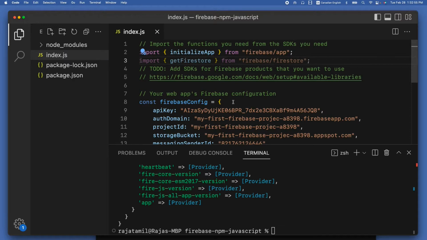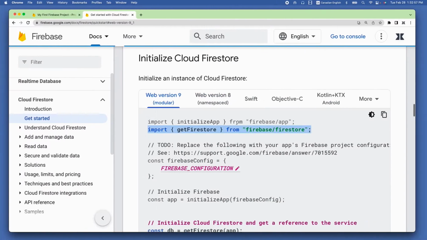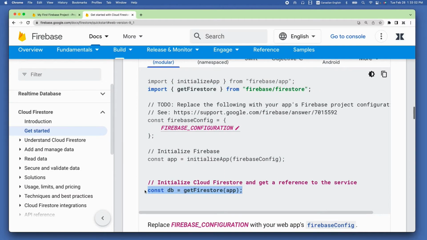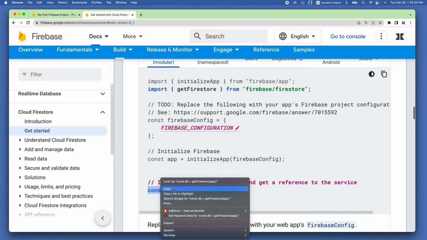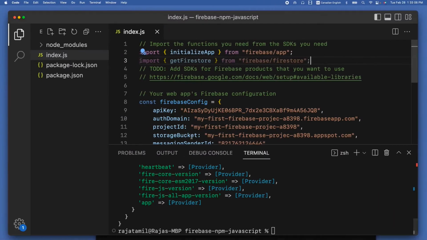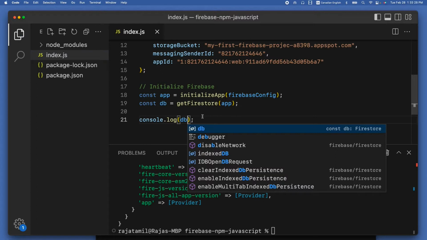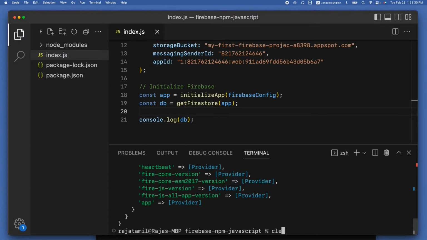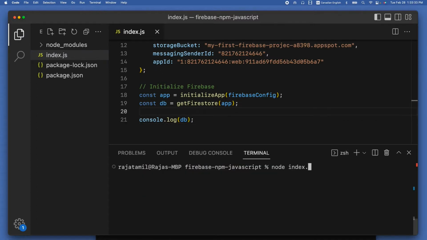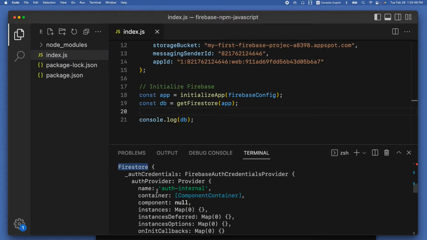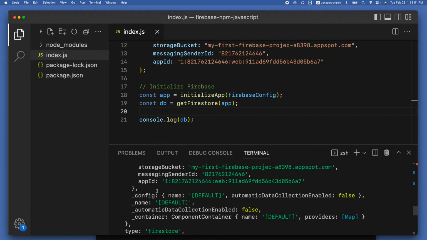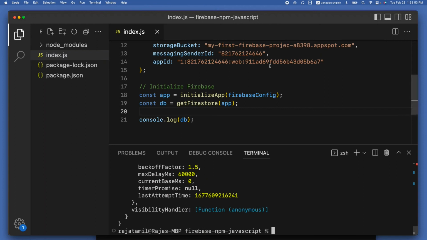The second line of code I need is the Cloud Firestore database reference. So copy the last line from the Firebase website, paste it inside the index.js file right below the app object at the bottom. Then change app to db inside the console log. Let's run the app one more time inside the terminal, node index.js. And you can see the Firebase Cloud Firestore database object console logged. Now we can easily create queries on it.